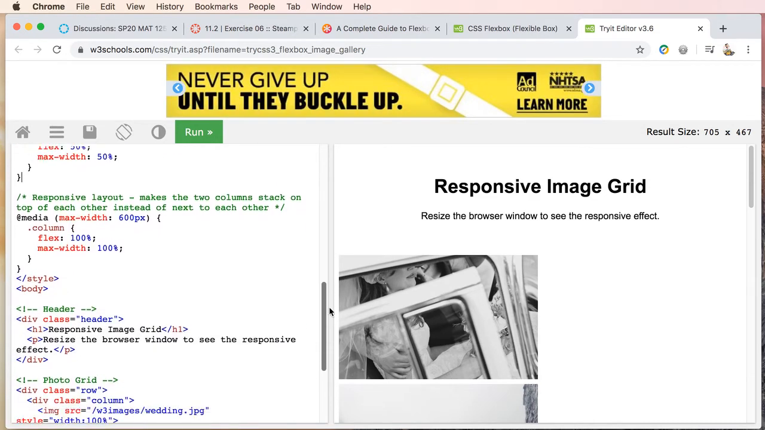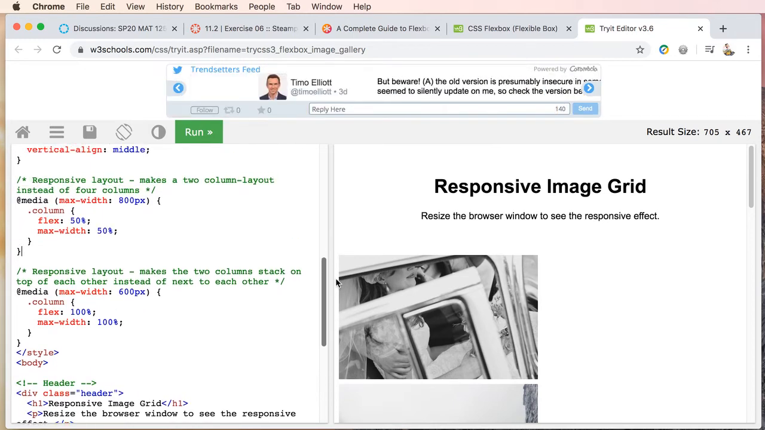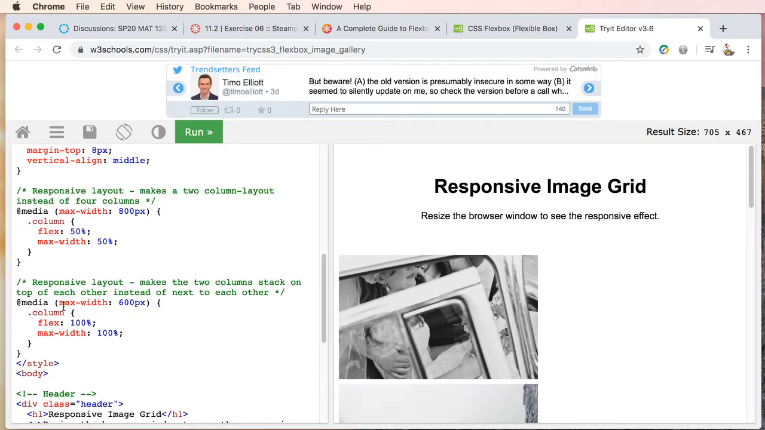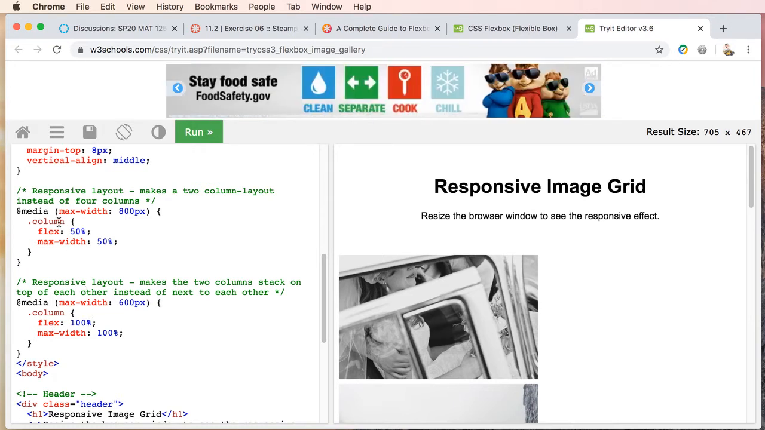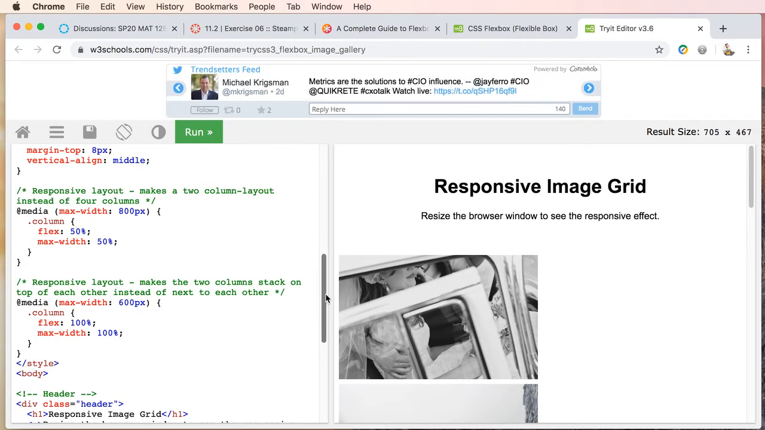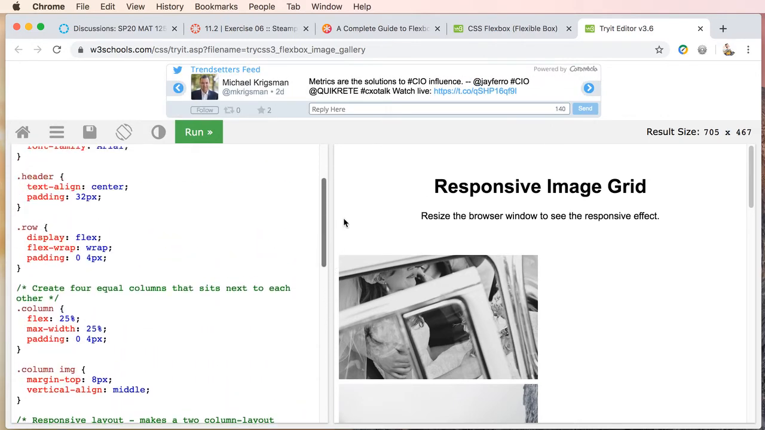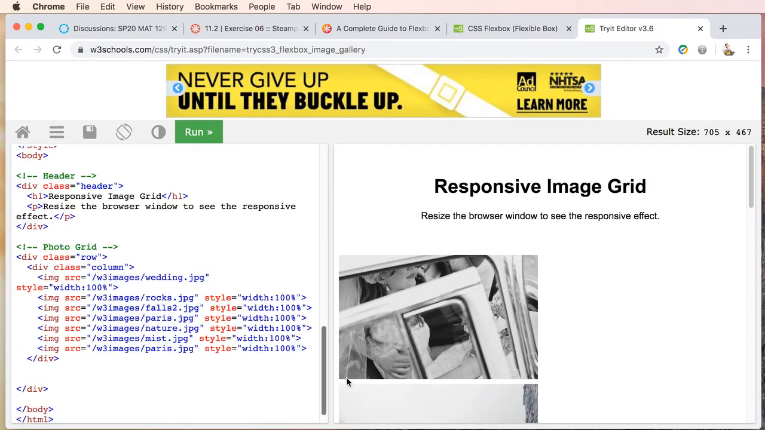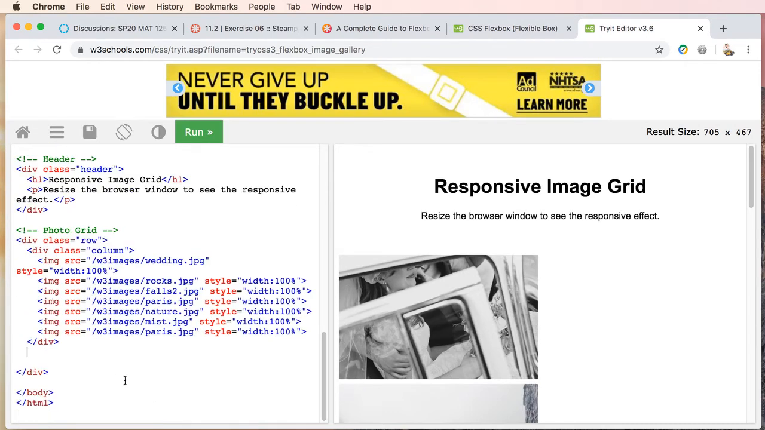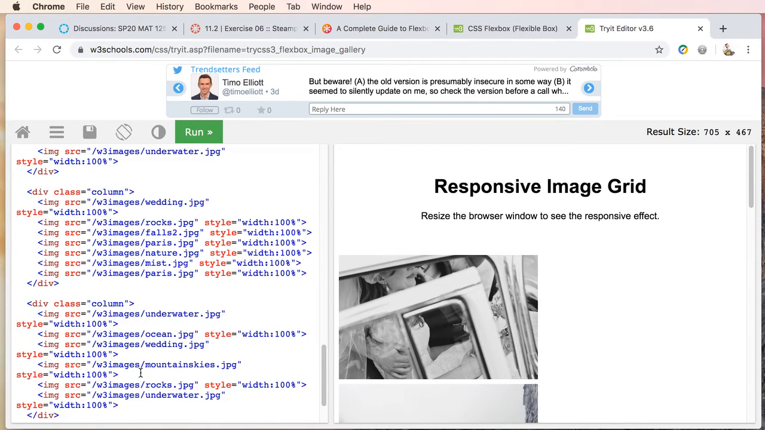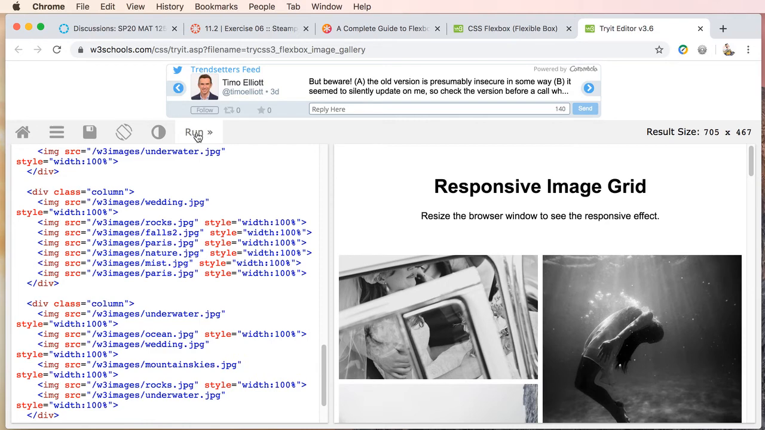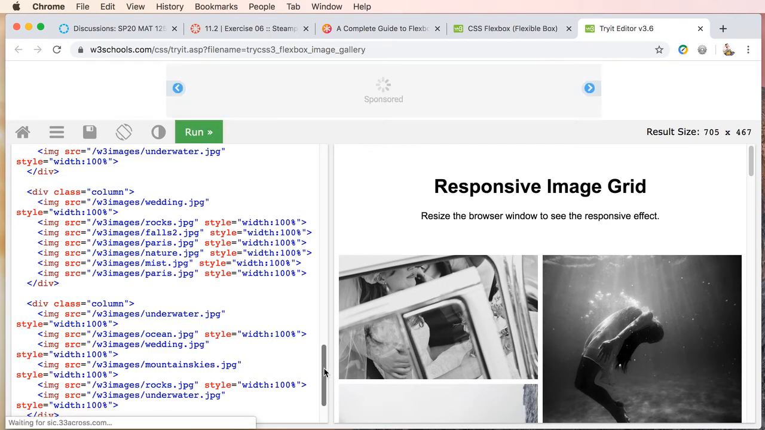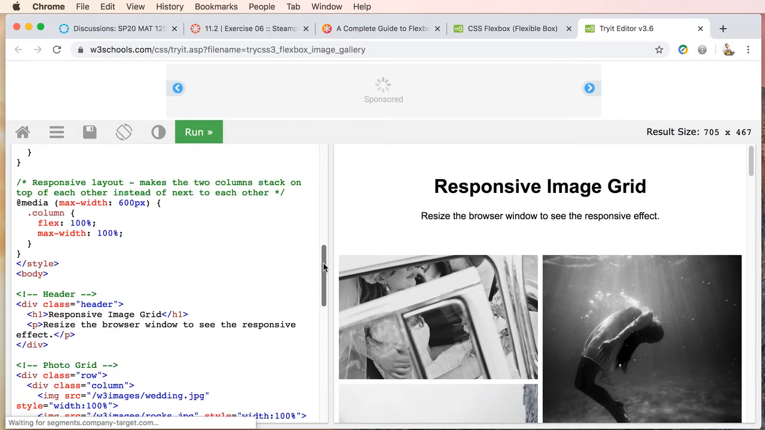So if we take a look at, we're targeting, I believe, column. Okay, so we're telling column to Flex and be a certain width. Okay, and then at this, we're telling this to Flex and be 50%. All right, so let's go ahead and add our other elements back in. Okay, and we'll go ahead and run, and you'll see that they again stack up.